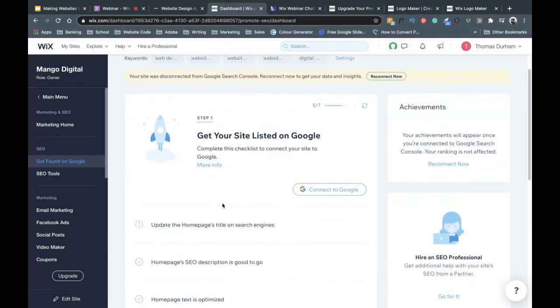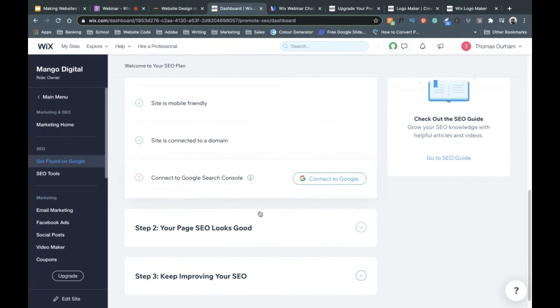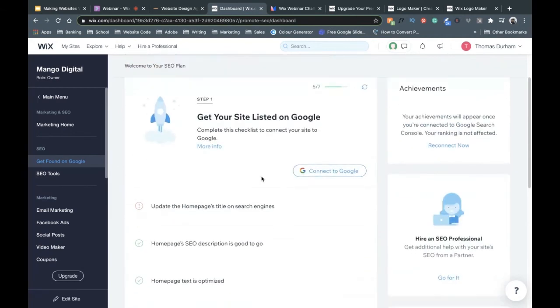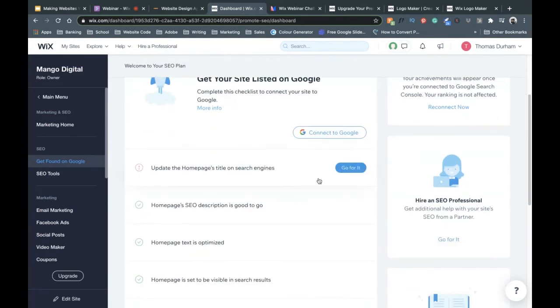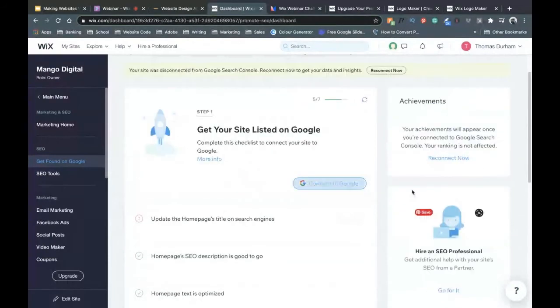Okay, so this is called the Wix SEO Wiz, and it's going to walk you through basic stuff. I think I have to reconnect this to my Google. It was connected, now it's not. But this is the great thing about it, you can go here and see the basic things that you should do to get your site listed on Google. And if you don't have it, then it's really easy to see. You can work with an SEO professional. So this is a scalable option.